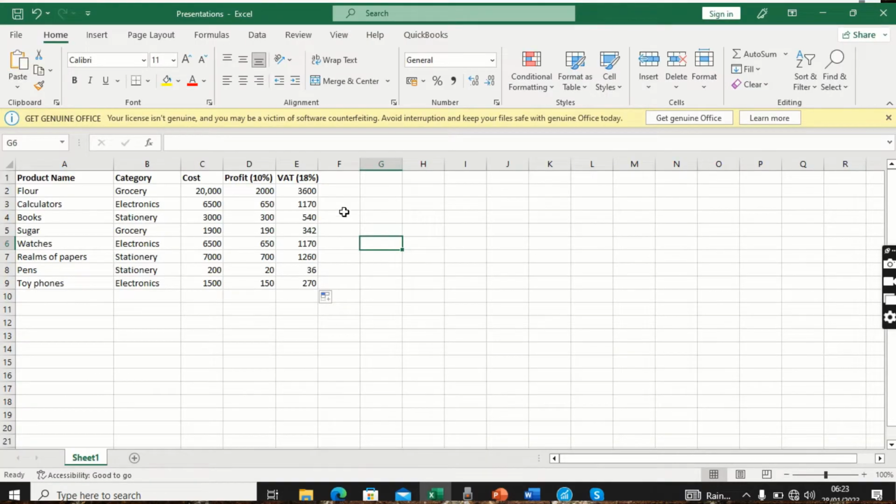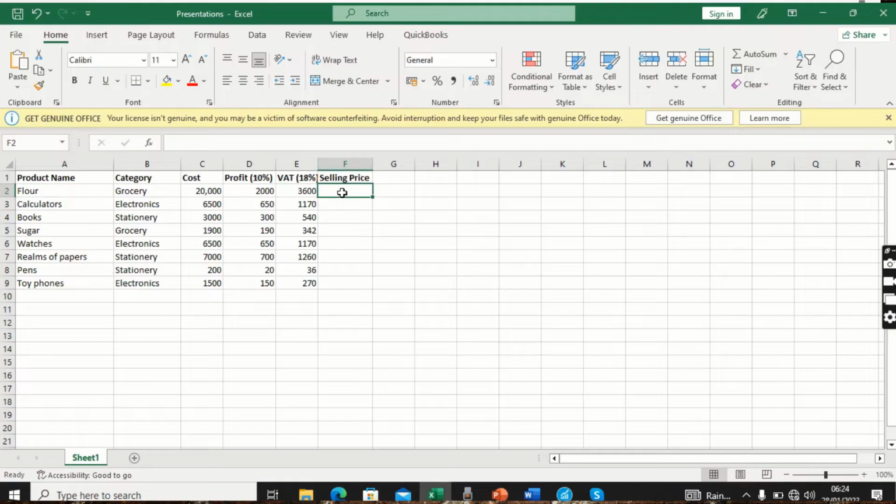So we shall get back to our Excel and call this column the selling price. Then we can maximize the cell. That is the selling price. So the selling price, they are telling us, is the cost price plus the profit plus the VAT. So we are basically going to do that.